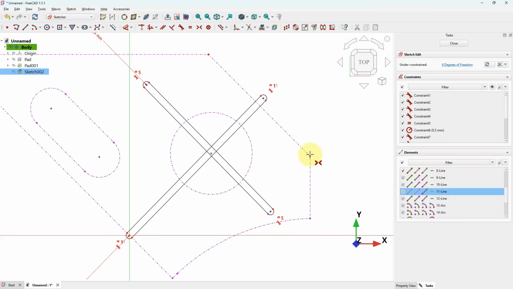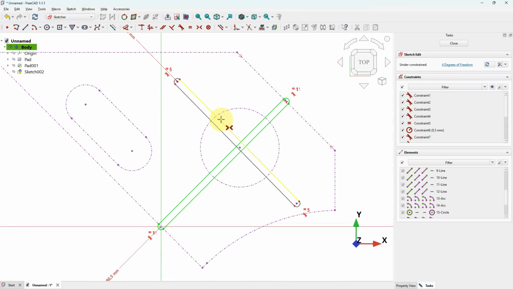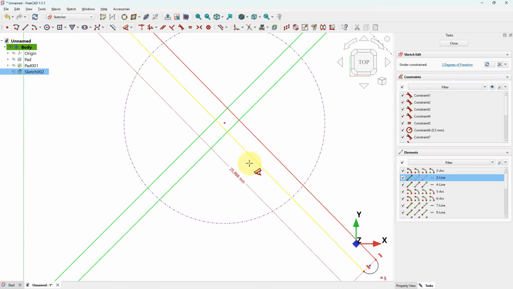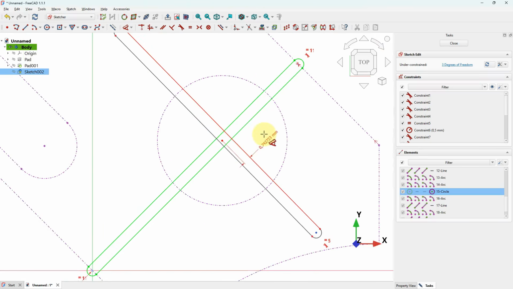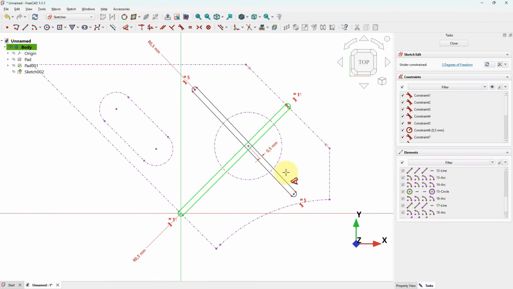Click on this point, now this point, and now this center point, and as you can see we have this. Next, let's select the dimension tool and click on this line here, and now on this center point. And the idea here is to set a distance of 0.5 millimeters, the radius of this slot geometry. The next thing to do is to make this line here parallel to this imported edge.